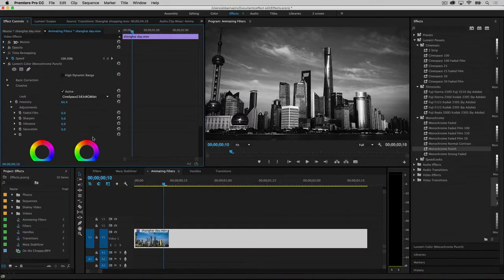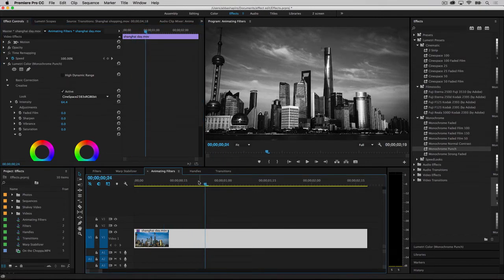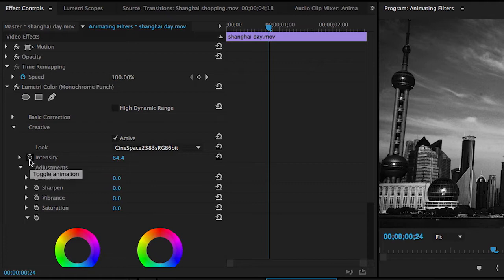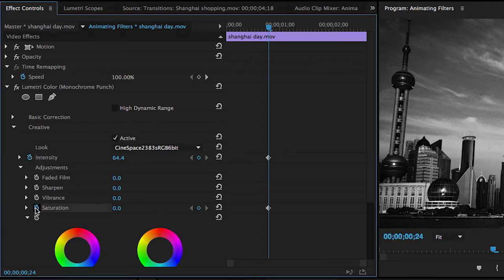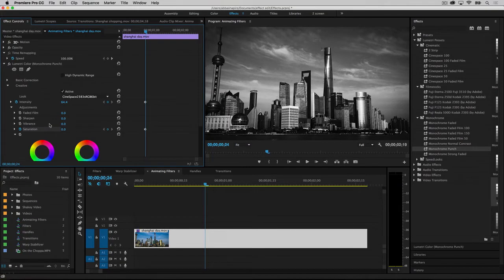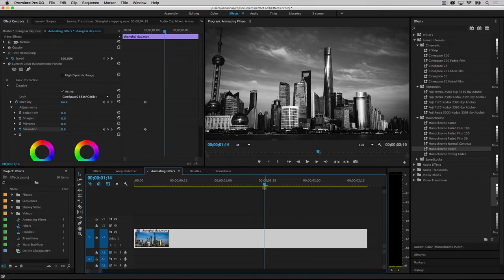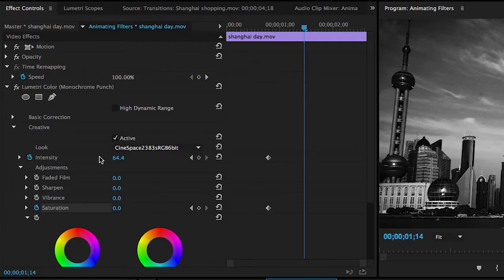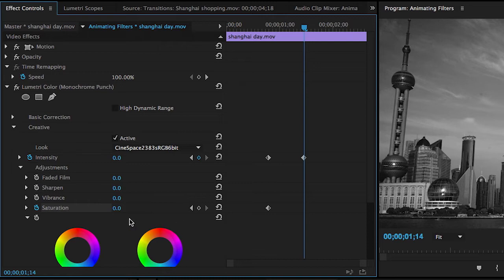Position your playhead at the point where you want the effect to start to transition from black and white to color. Click on the stopwatches next to Intensity and next to Saturation to create the first set of keyframes. Now let's move the playhead to the point where you want the effect to be gone, so the image is full color. Change the intensity value to 0 and the saturation value from 0 to 100. As you can see, as I adjust these two settings, new keyframes are created.